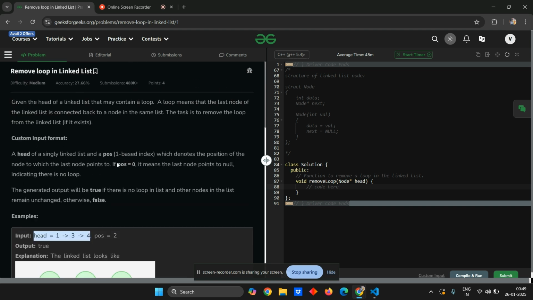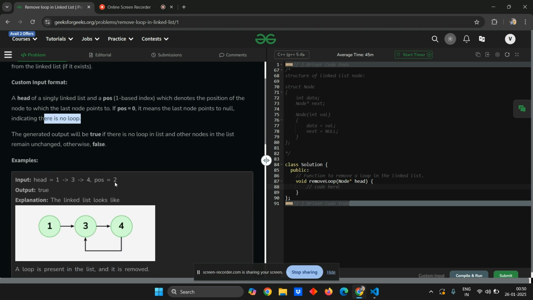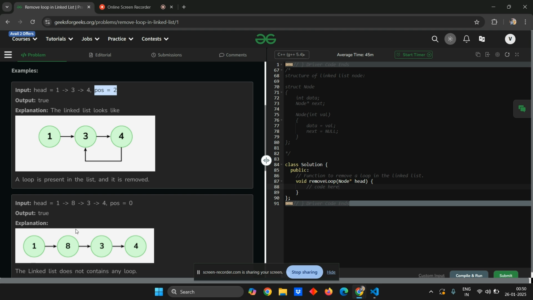And the statement clearly says that if position is equal to 0, it means the last node points to null. That means no other element is connected to the last node, so there is no loop. Okay, and if the position is greater than 0, it is connected to some position. Here position is 2, so it is connected to the second node of the linked list. Okay, so it is forming the loop.